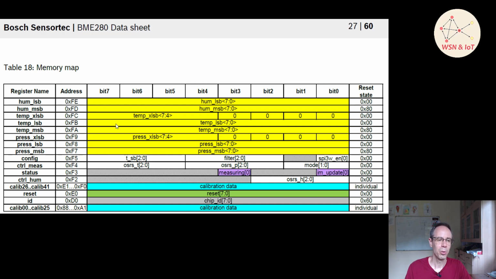So we have to read out or set first a few parameters. You're seeing here the memory map from the registers, and we already have the chip ID here, which is 60, which we read out. Now we have to set the control register for humidity and the control measurement register.